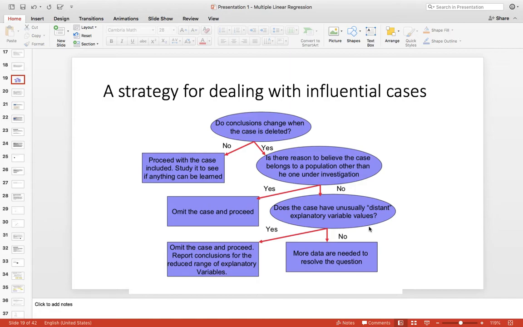But if you think no, it is inherently a big value, then you should see, does the case have unusual explanatory variable values? Does it have a very, very big independent value? So if the dependent variable value is very high, then check whether the independent variable value is also high. If it is true, omit the case and proceed. Report the conclusions for the reduced range of explanatory variables. So if you think that the value is really extraordinary, really unusual, then omit the case.